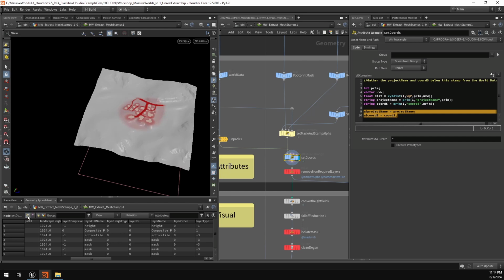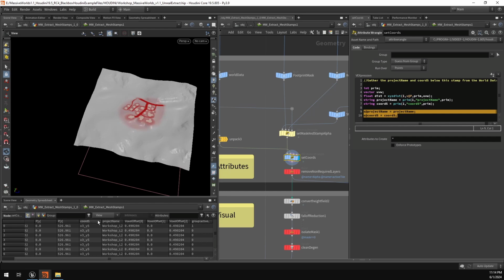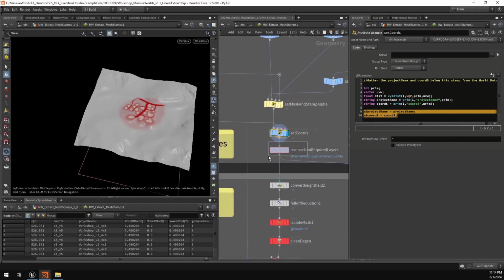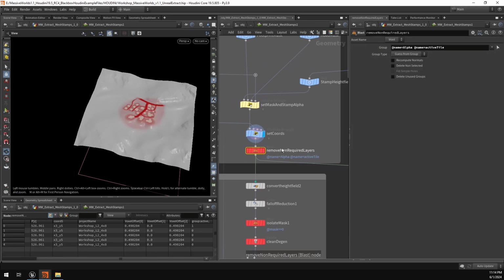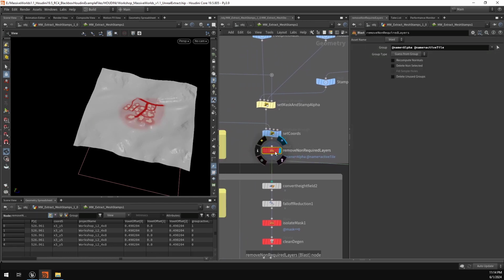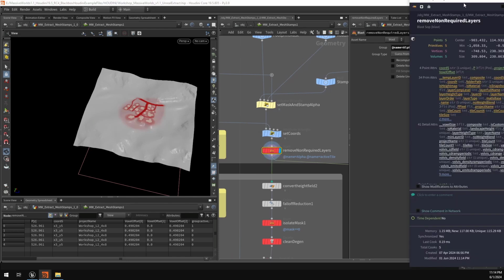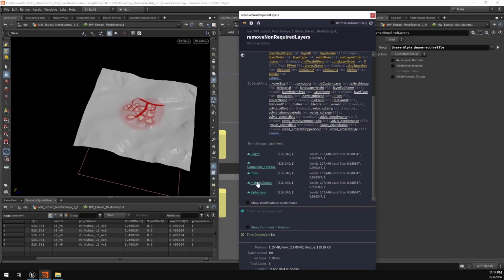If we look under our point attributes here, we should be able to see it: coordinate S and the project name. Next, let's go ahead and remove the alpha and active tile layer, basically any layers that we don't need. If we look under our info panel, we can of course see which layers are available. The only ones that I actually want to have here are the height, the mask, the material stamp, and the alpha layer. The main ones that are important here are the height, the material stamp, and the alpha layer. Without those, this won't work.